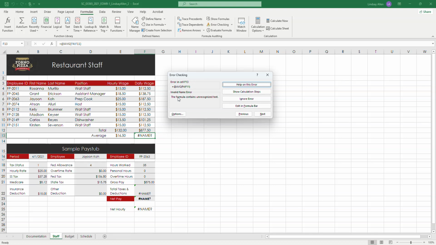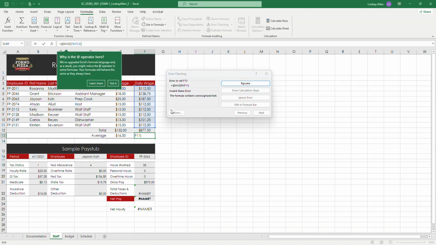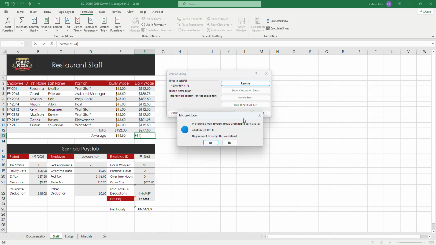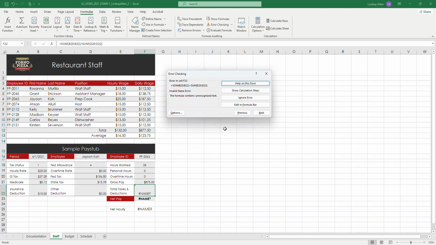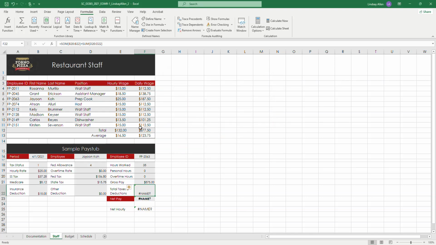We can see what it is. The formula contains unrecognized text, which would be that @ sign. We can have help on this error, show calculations, ignore the error, or edit in the formula bar. What we are going to go ahead and do is edit in the formula bar. I'm going to say got it, and then I'm going to take that @ symbol out. I'm going to go to the end, and then I'm going to resume. And it says we found a typo. And then I'm just going to close this down because we don't want to go on to the next one. So we remove that typo.